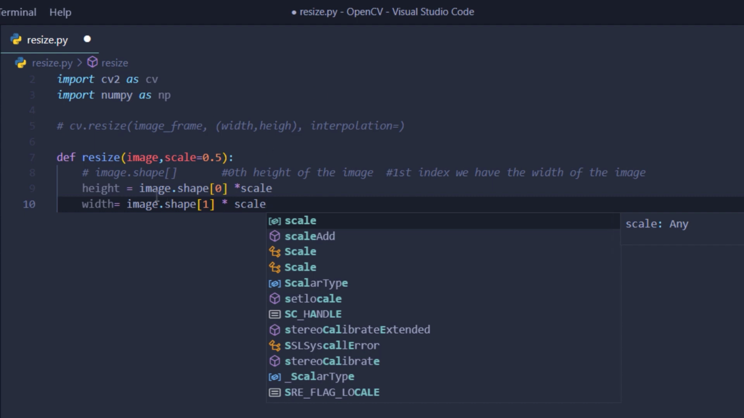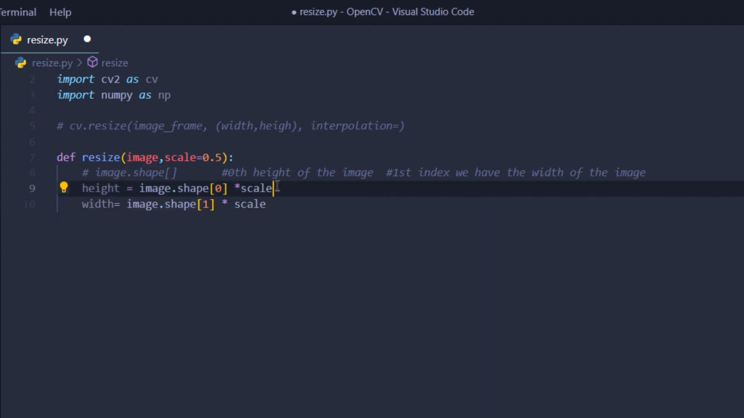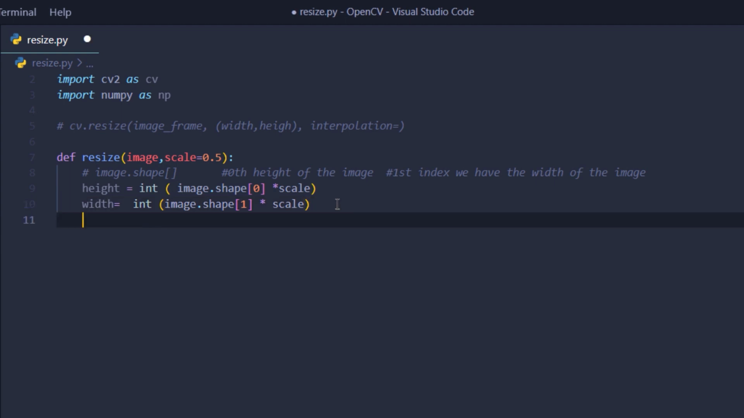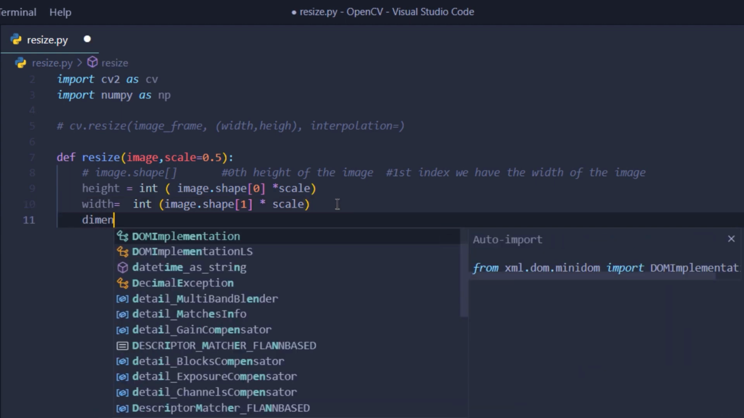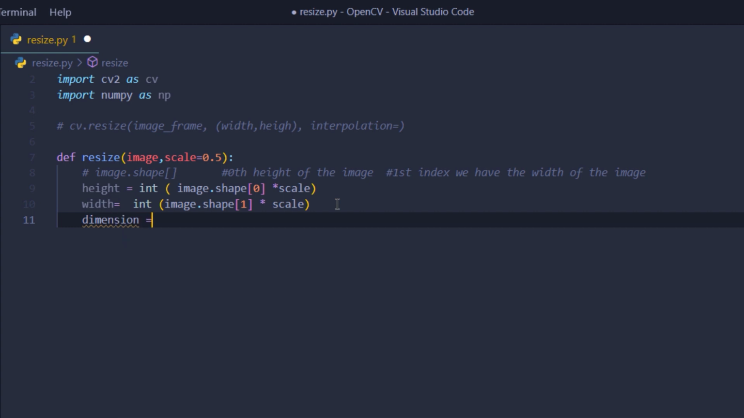Now this equation, image multiplied by scaling factor, can result in a floating variable. So what I'm going to do now is create an explicit typecasting like this. After that, I'm going to create a tuple based off of these new height and width values. So I'm going to create a variable named dimension, and I'm going to set it equal to a tuple of first width and then height.